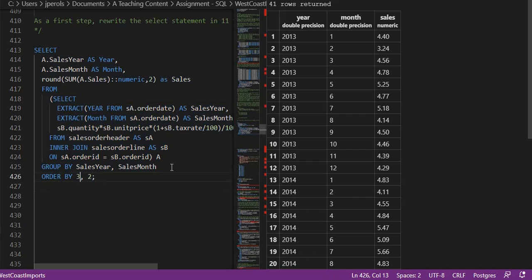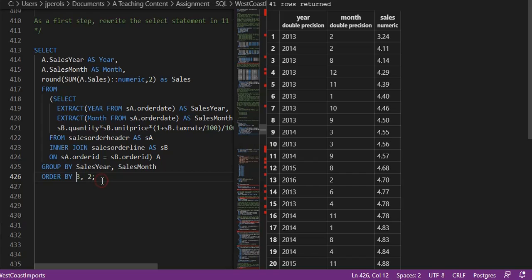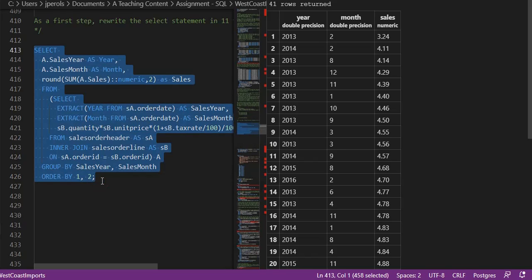But see here, if I change this to 3, then it resorts it based on the 3rd column first and then the 2nd column. But that's not what we want. We want it to be 1. So if we run that again, we get back to the result. So this is what we're going to pass into crosstab.